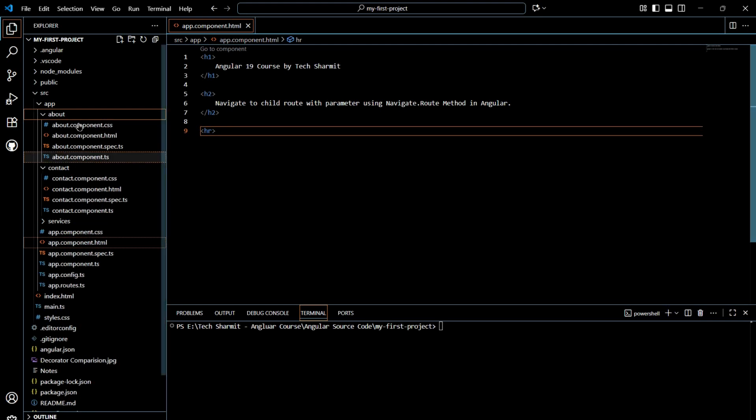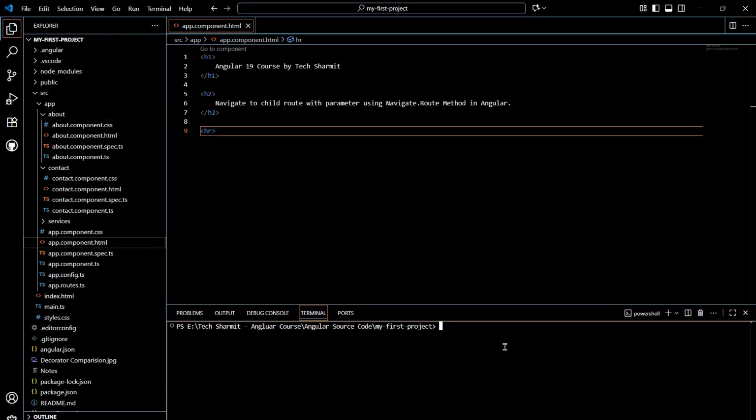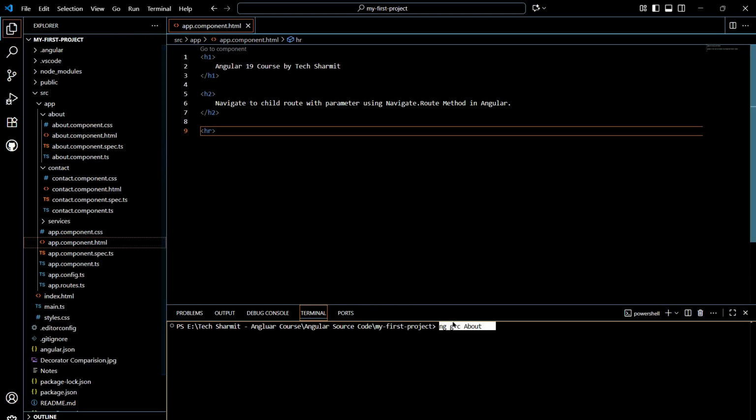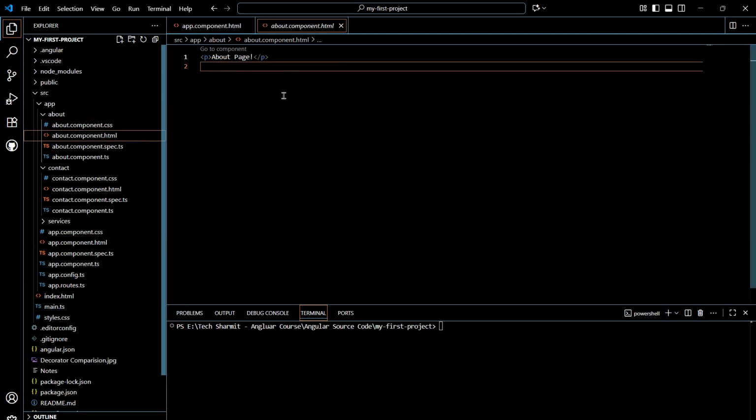Now, in case you don't know how to create a component, let me give you the command. You just need to write here ng for Angular, g for generate, c for component and the name of the component. So suppose I want to create an about component. If you run this command, it will create this folder for you with all these 4 files. Likewise for contact, you can make it as contact, you can make it as services. This is up to you. Now once the component is created, I just changed the HTML file. By default it comes with about works, but I changed it to about page. Okay, so this is ready.